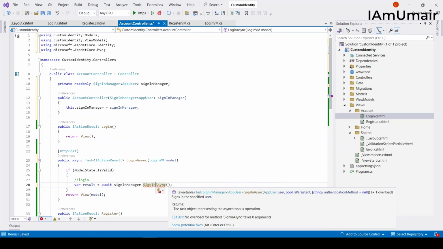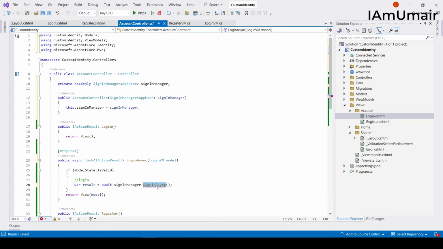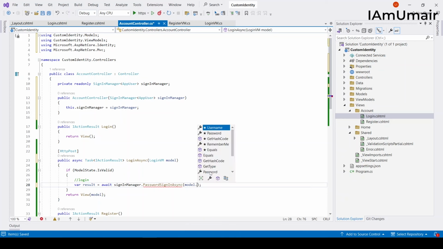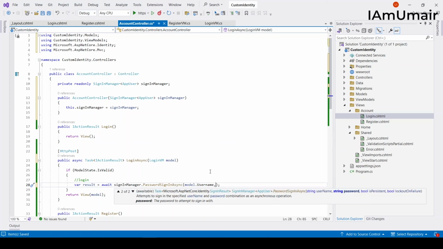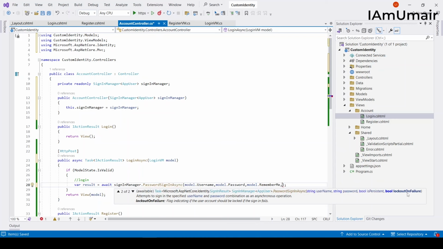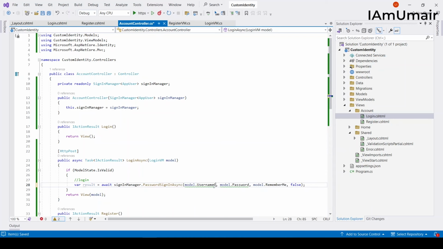And what does it need? It needs a user and is persistent. There is another method, PasswordSignInAsync. What does this need? It needs user, password, is persistent: model.username, model.password, model.rememberMe. And the last option, lockout on failure, it will be false. So I will just make sure they are not nullable.